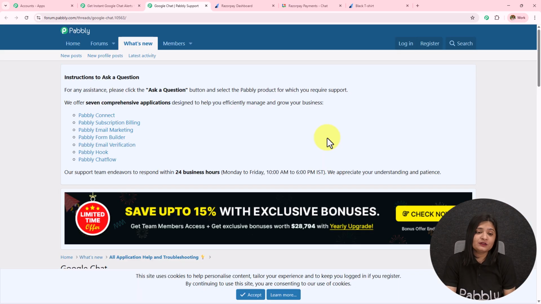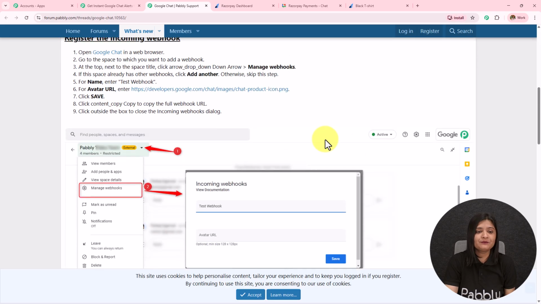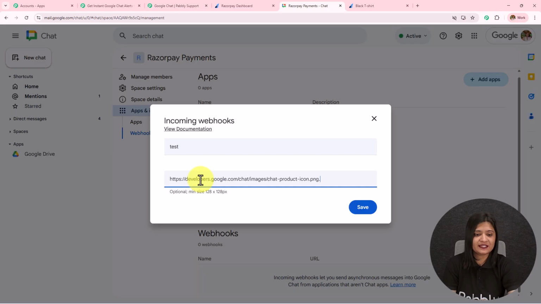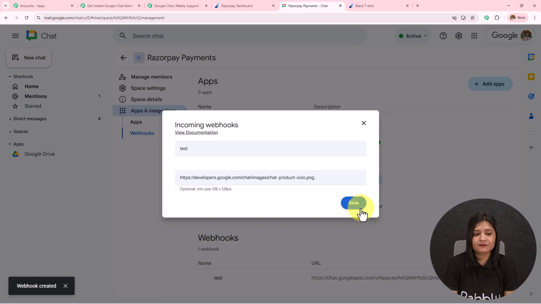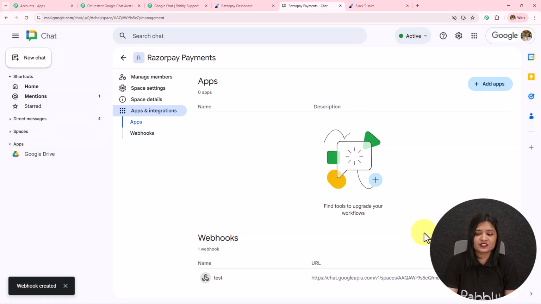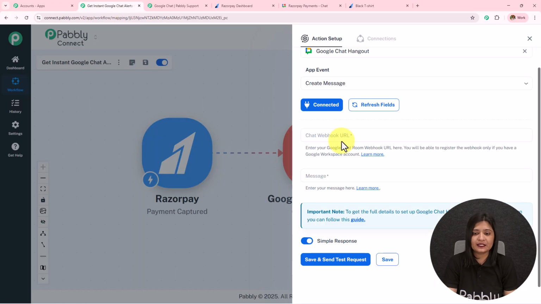To get this avatar URL, I'm going to go back towards my workflow, click on the hyperlink given in this help desk, and I will land on the forum page of Pabbly. Here you see that for avatar URL, enter this. So I'm going to copy and paste this over there. After pasting this, I simply have to save this. And you see a webhook URL is provided to me. I'm simply going to copy this webhook URL, copy link and paste it over here.